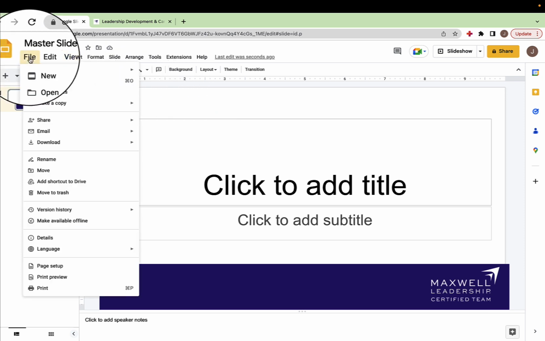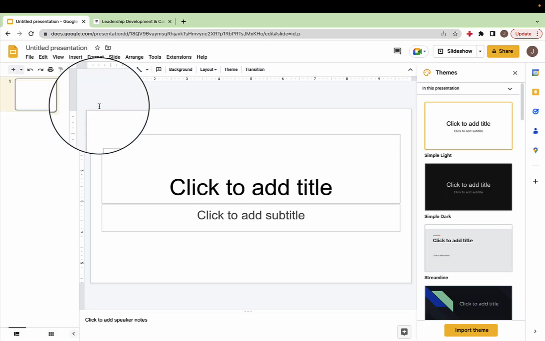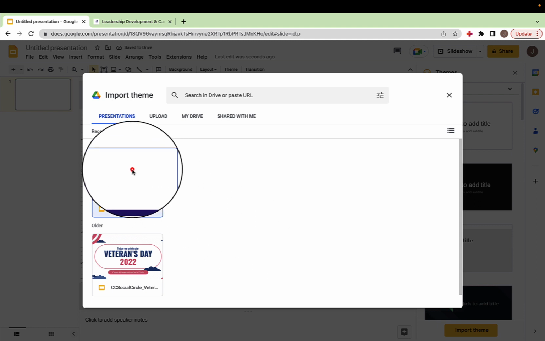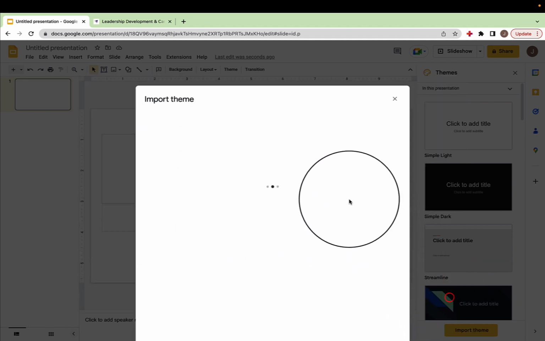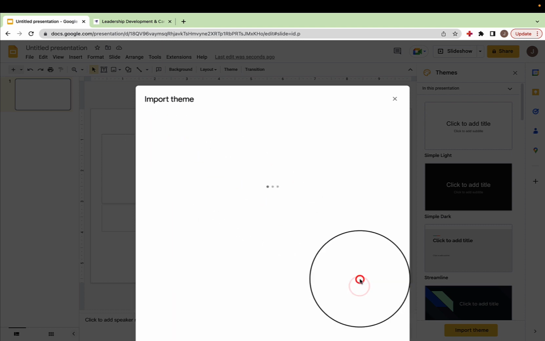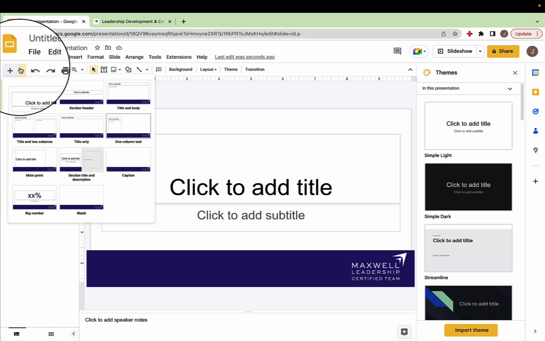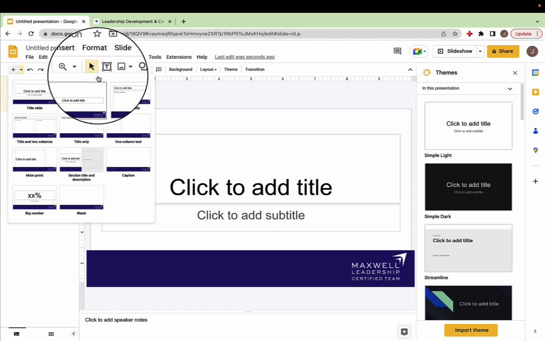The other thing you could do is, if you were starting with a blank presentation or even an existing presentation, you come to Import Theme, and then you would select that slide deck and insert it, and it will just take the theme elements in from the deck and put them into the presentation that you're working with. And so now you'll see if I go to Add Slides, that Maxwell bar is on the bottom there.